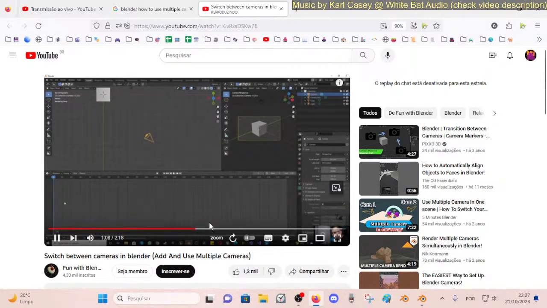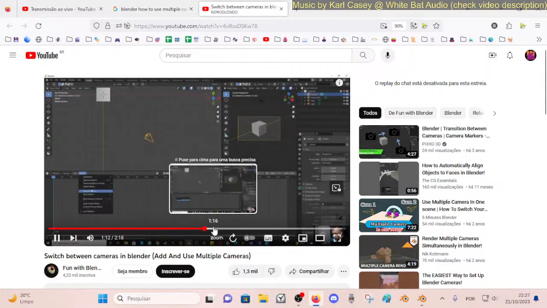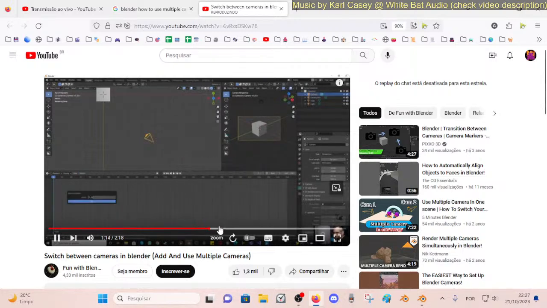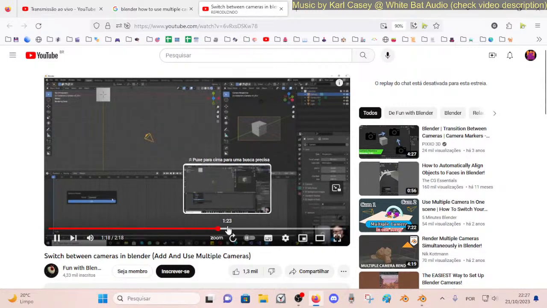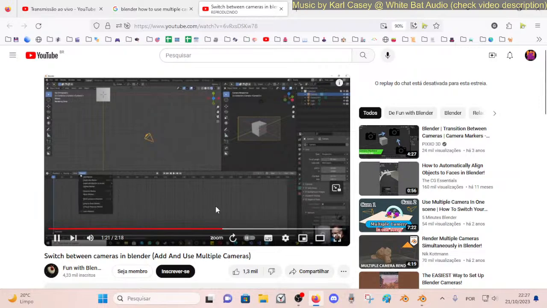Inside of your timeline, put your mouse there and press M. M for marker. And you've just created a marker. And now we click Marker, and we're going to click Rename Marker. We're going to call this Camera 1. And then we're going to click Marker and say Bind Camera to Markers. Boom.